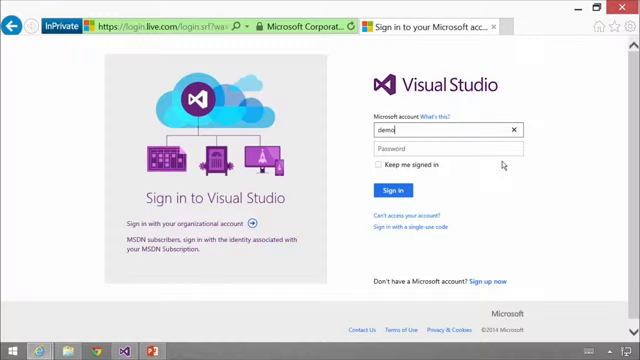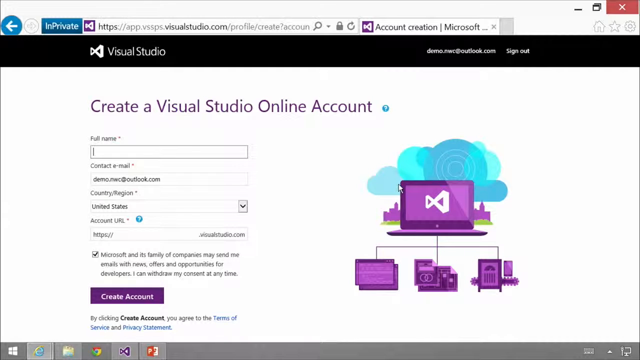I'm going to sign into a brand new one that's never been used before. That's demo.nwc@outlook.com. I'm going to go ahead and sign in. Now, this is any Live ID. This is the brilliance of this. If you have signed up to Hotmail, Outlook.com, whatever, or an Xbox Live account, as long as you have a Visual Studio or a Microsoft ID, you can create a Visual Studio account.